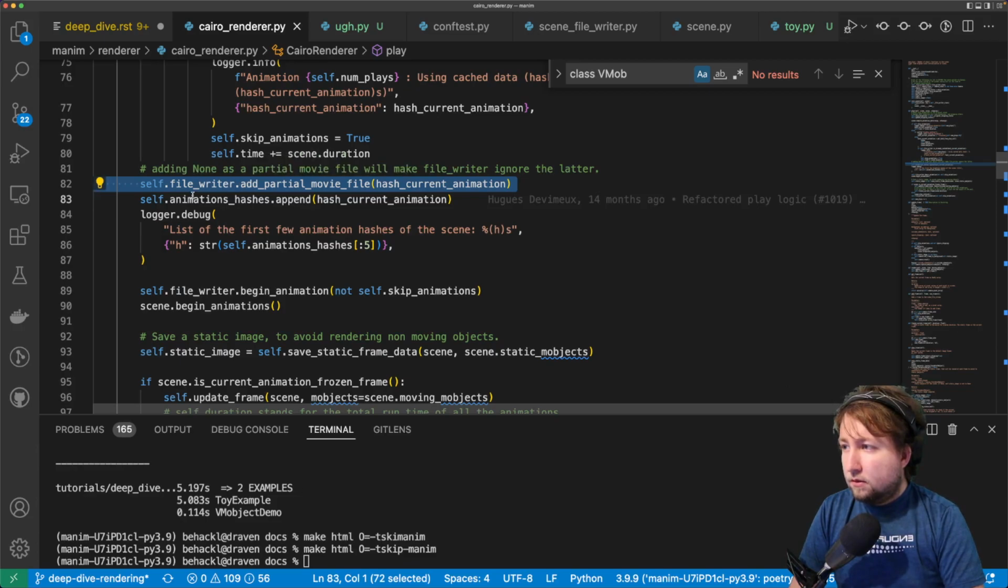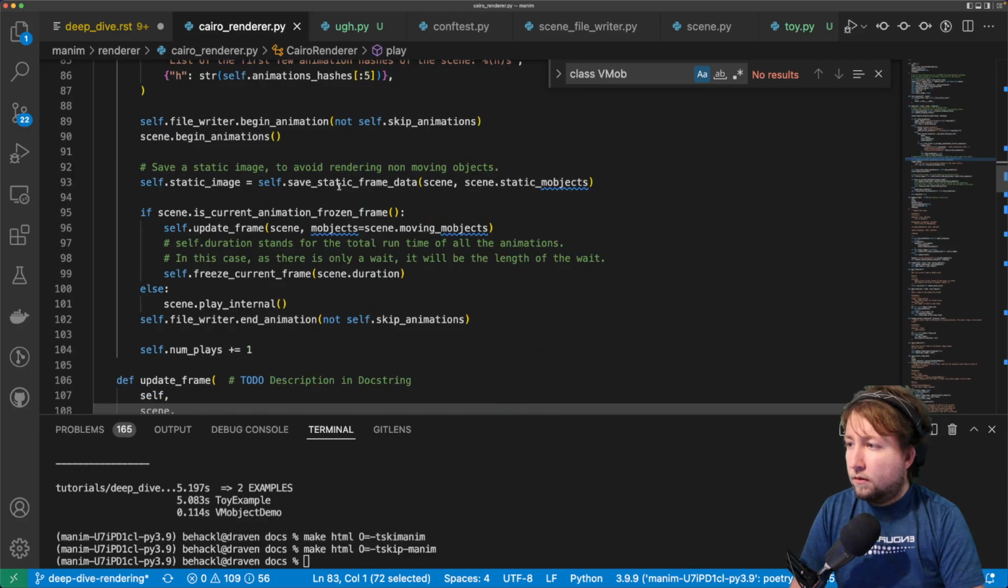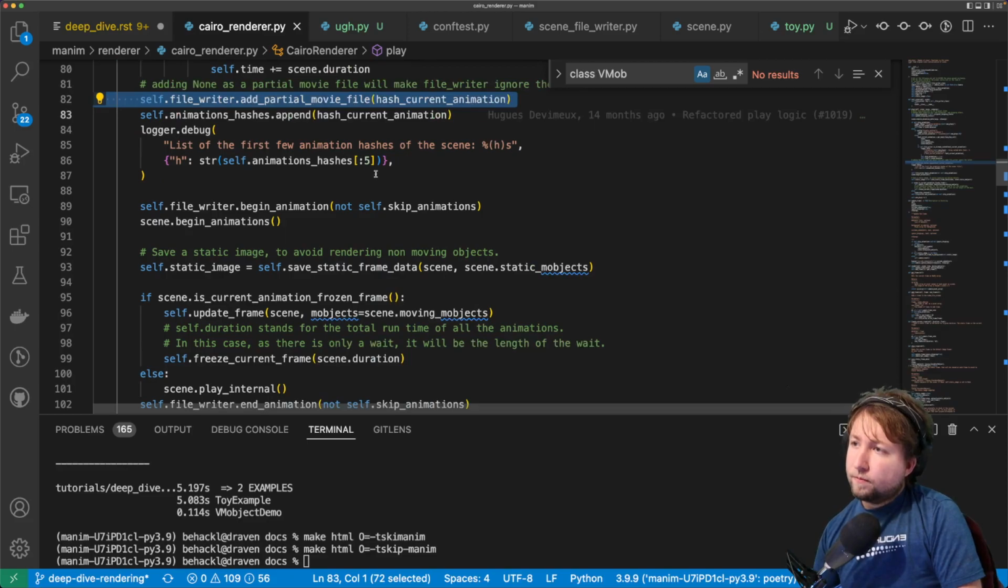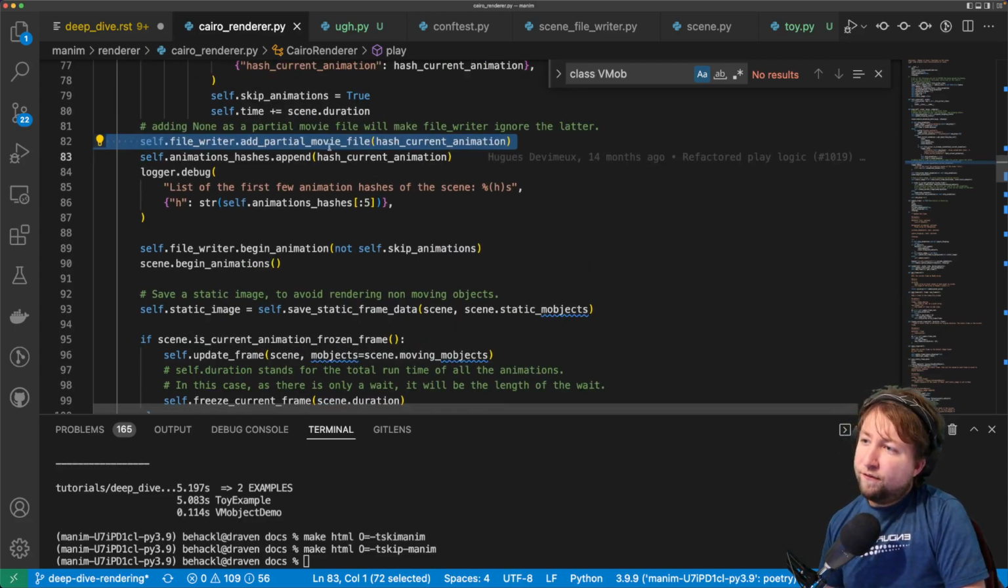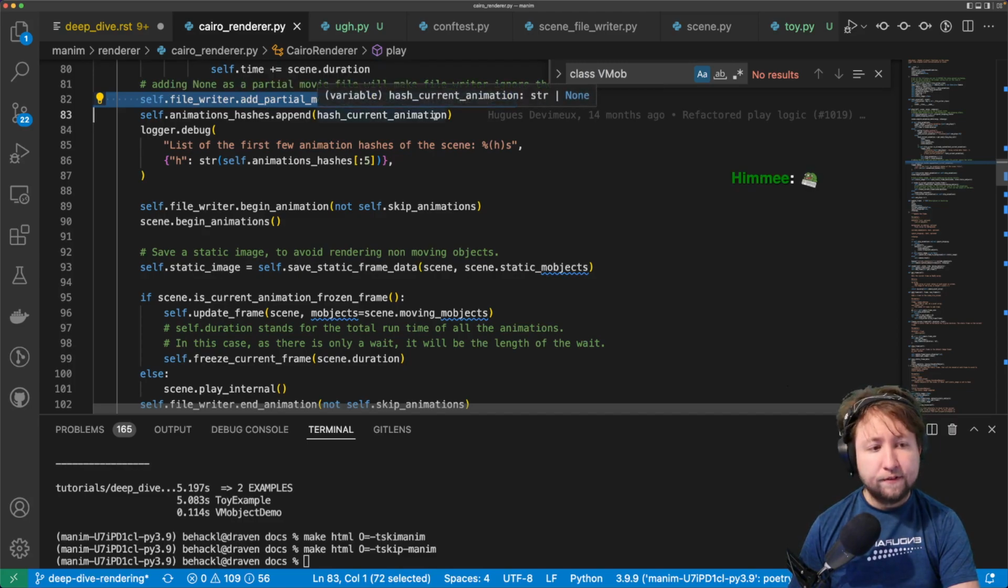Okay. File writer add partial movie file, hash, current animation. That's something that's sort of interesting to me. So before the partial movie file is written, the file writer already has the name of the file that should be output to. That's kind of interesting.